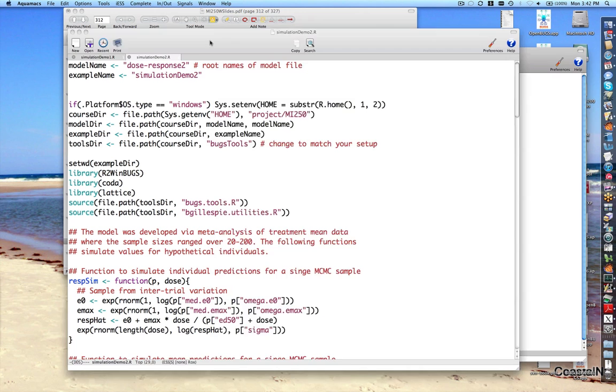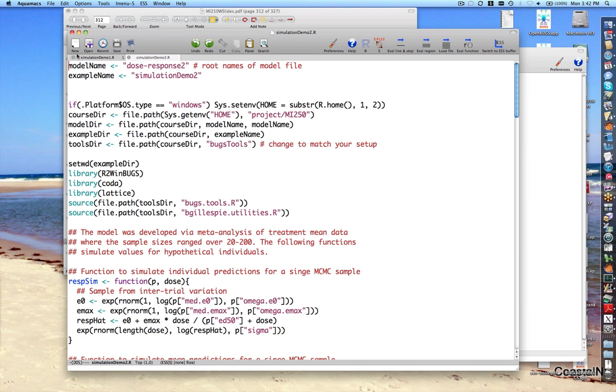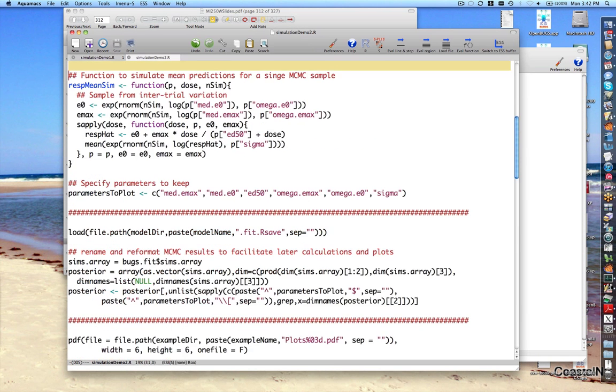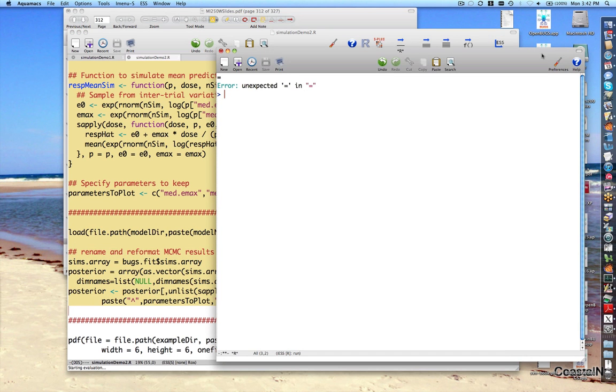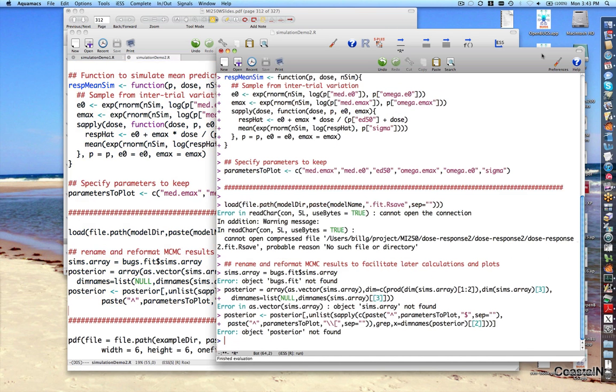Okay, so let's go ahead and run the first part of this. And let's go ahead and load it all the way into grabbing the posterior here. It'll take a moment to pull all of that in. Okay, got some errors, we'll get to that in a second.